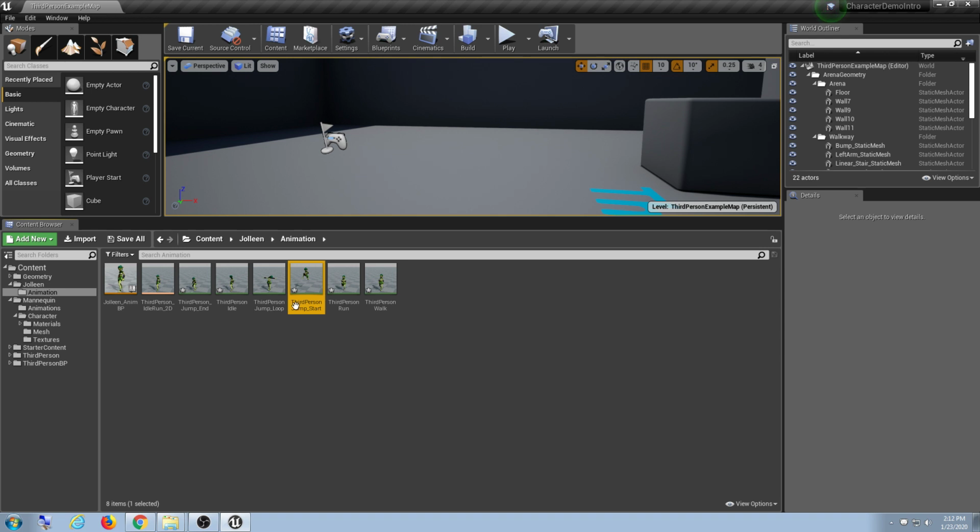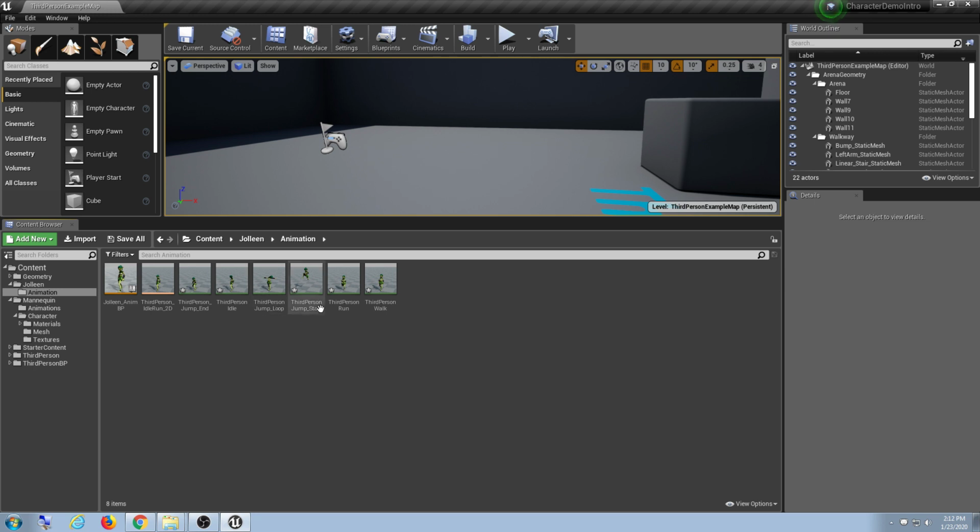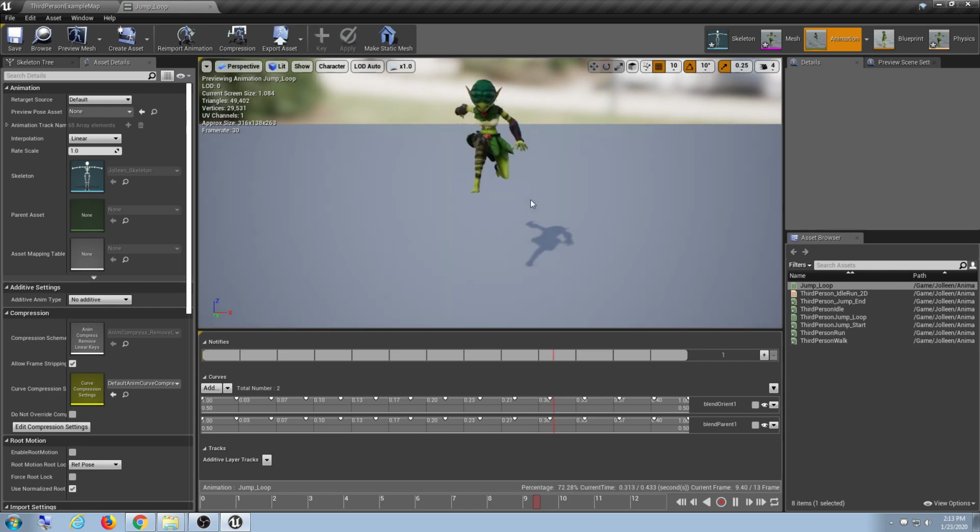So in content here, where it says third person jump start, I want you to duplicate that animation. So just right click on it, and there is a duplicate function. So we're duplicating the jump start in here. So right click, duplicate. And what I want you to do is just rename this one jump loop. Yeah, just rename it jump loop. And then go ahead and open that animation up. Go ahead and open up jump loop.